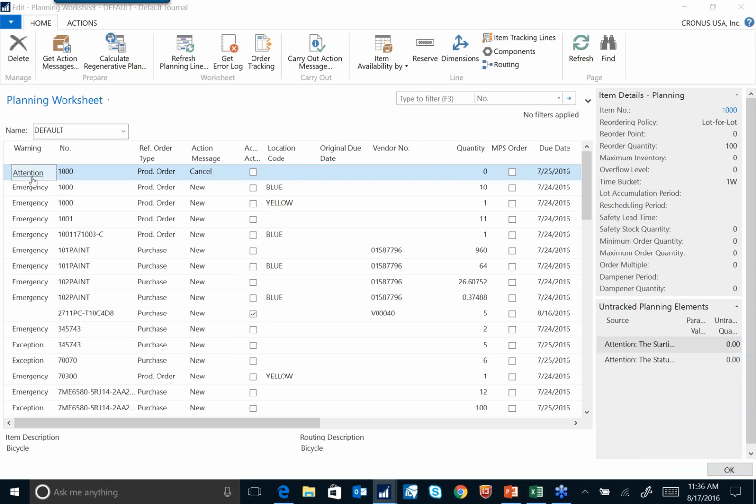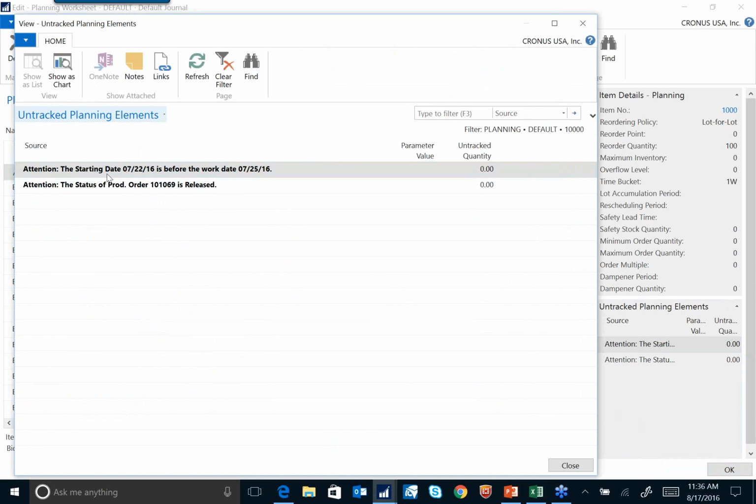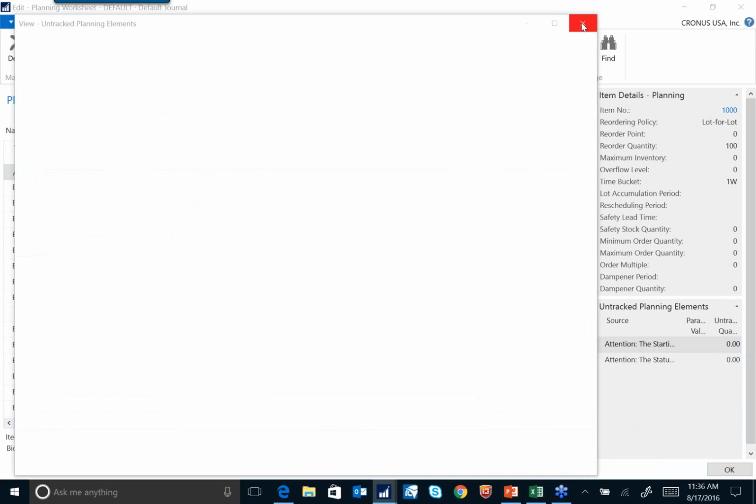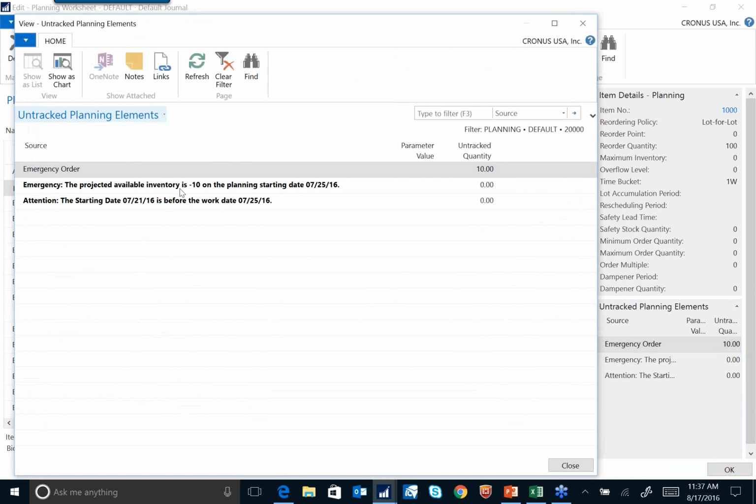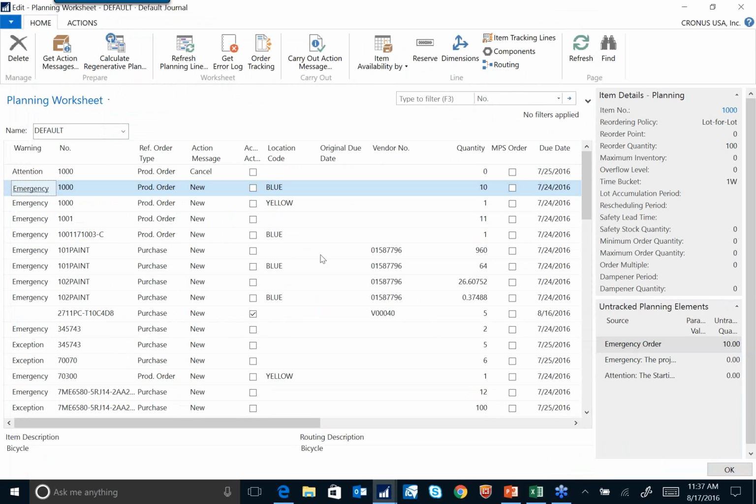If I want to see what my problems are, I can click on that, and it's going to say, hey, you're trying to start this before the work date. So you're not going to be able to take care of it. You've also got a production order that's already released on this, so you need to deal with those two things. This is an emergency one, so what do I need to deal with in terms of what my problem is? Well, I don't have enough inventory. You got to deal with this immediately or you're going to be in trouble. So those messages help your planner figure out what he needs to be looking at.